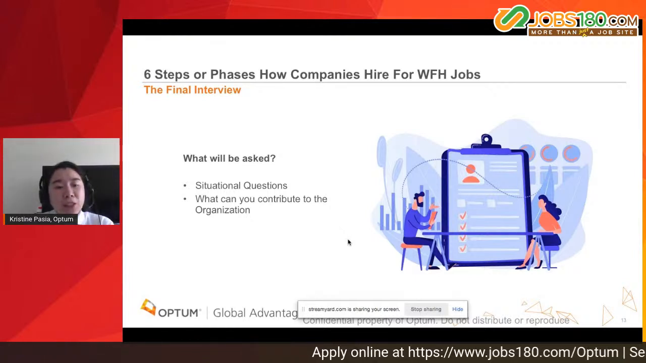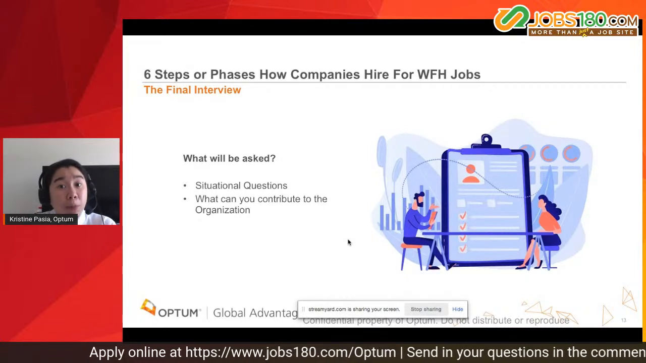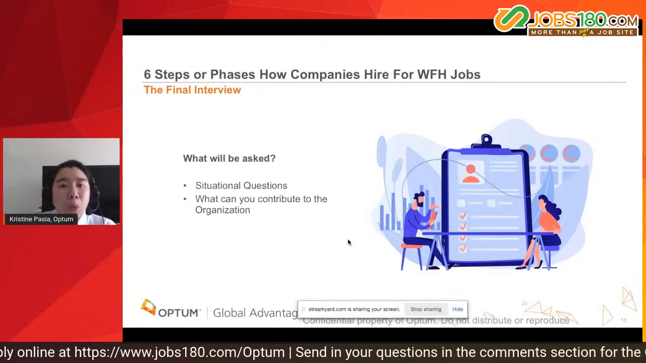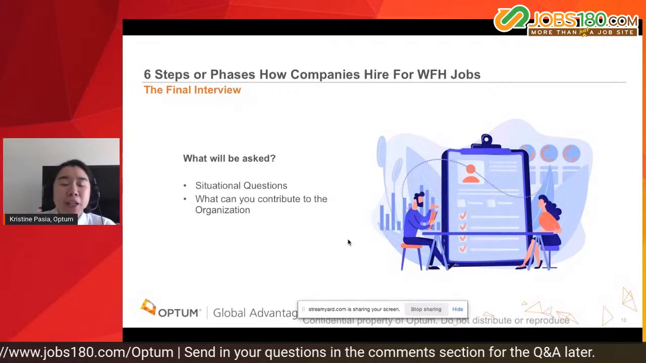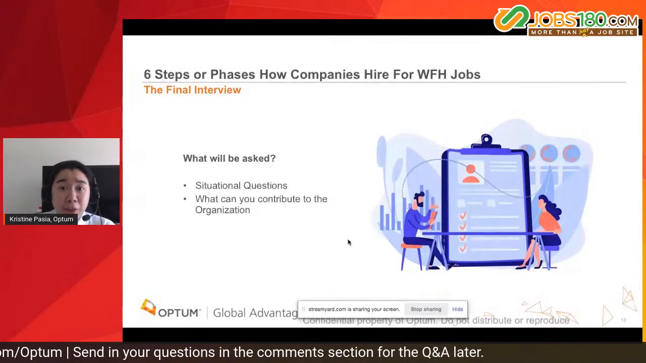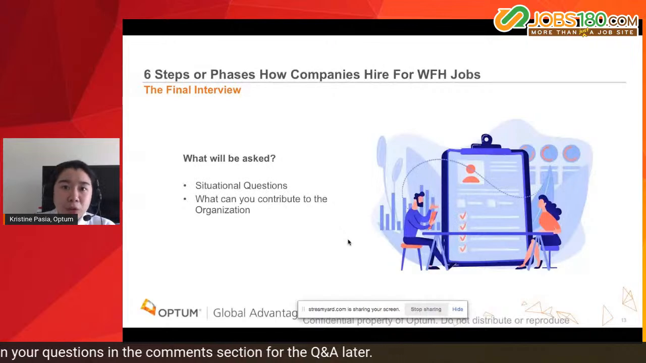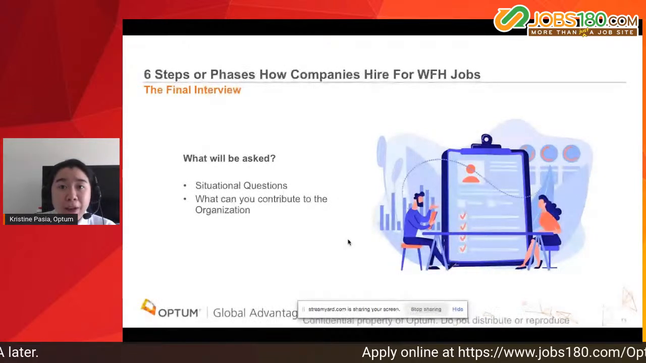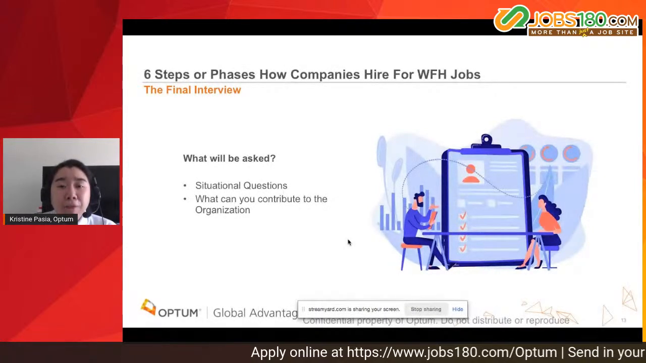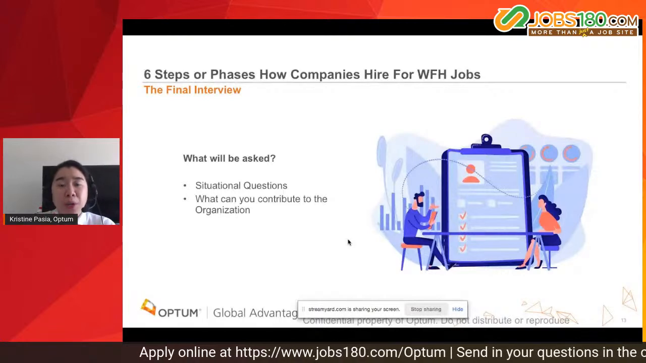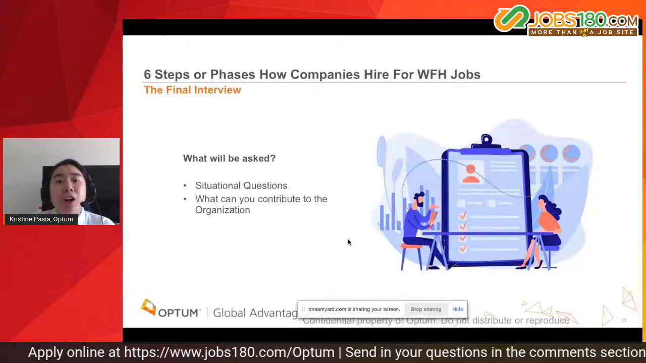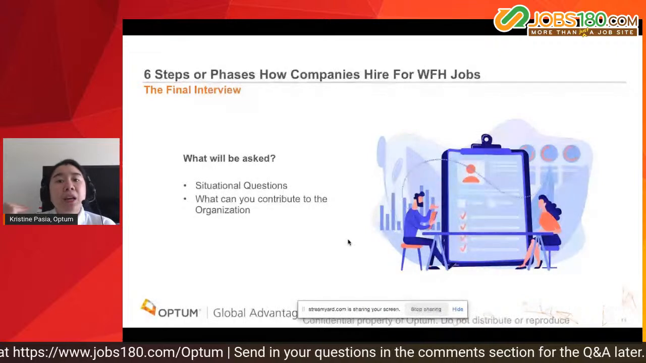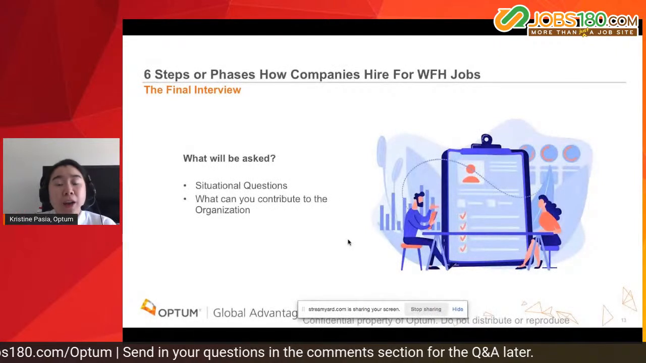They also may ask, what can you contribute to the organization or the team that you are applying for or the position that you are applying for? Now, why is this question being asked? It's because, of course, they want to see if you are a fit for the role. It's not just a matter of your skills and expertise for the role, but of course, the values and culture that you have also as a person. They have to make sure that your values and culture are aligned as well to the company's values and culture.